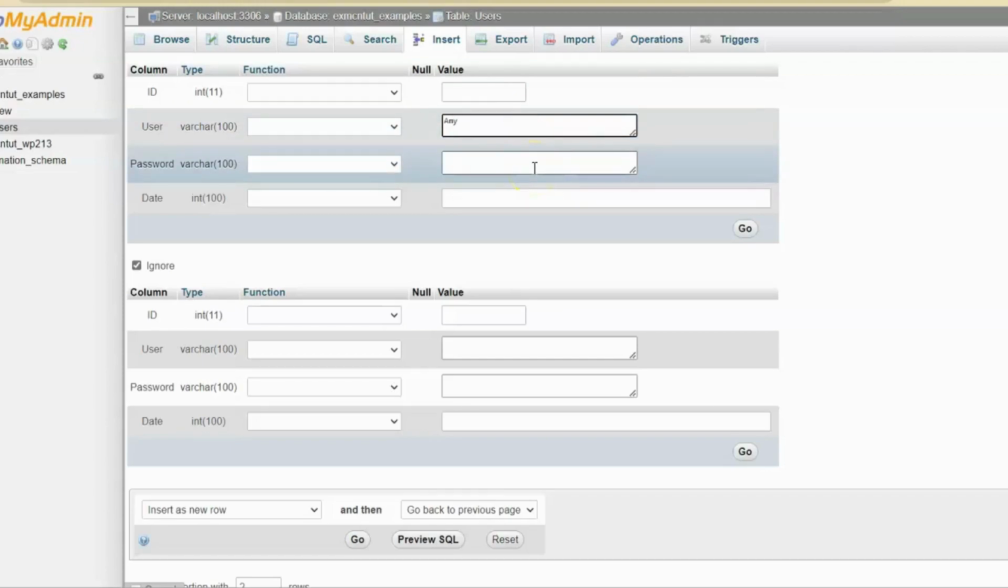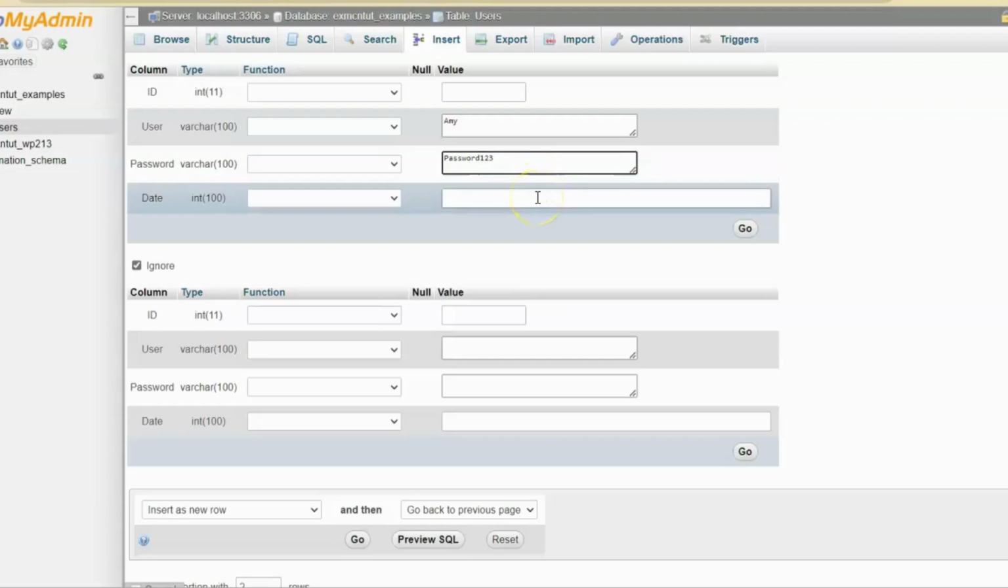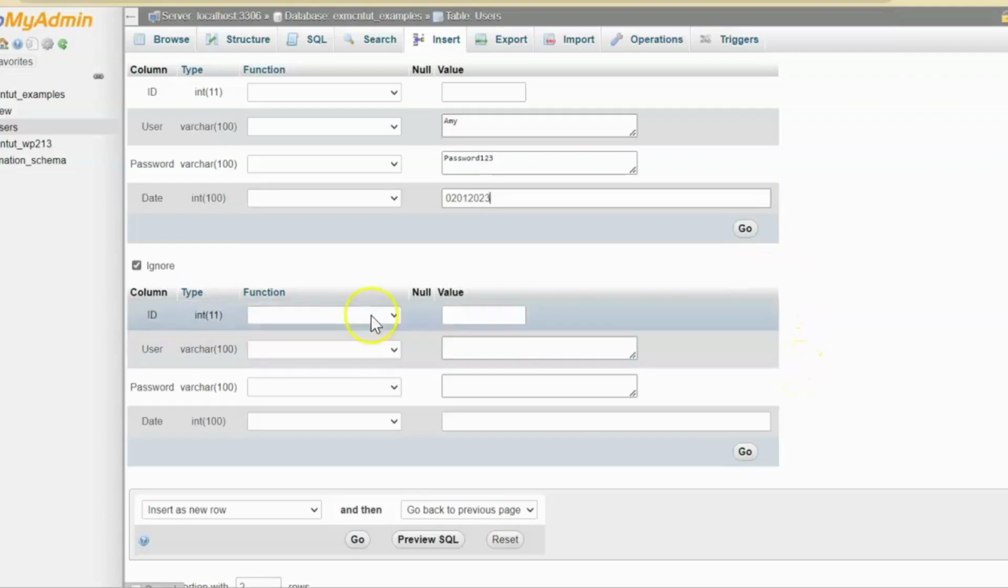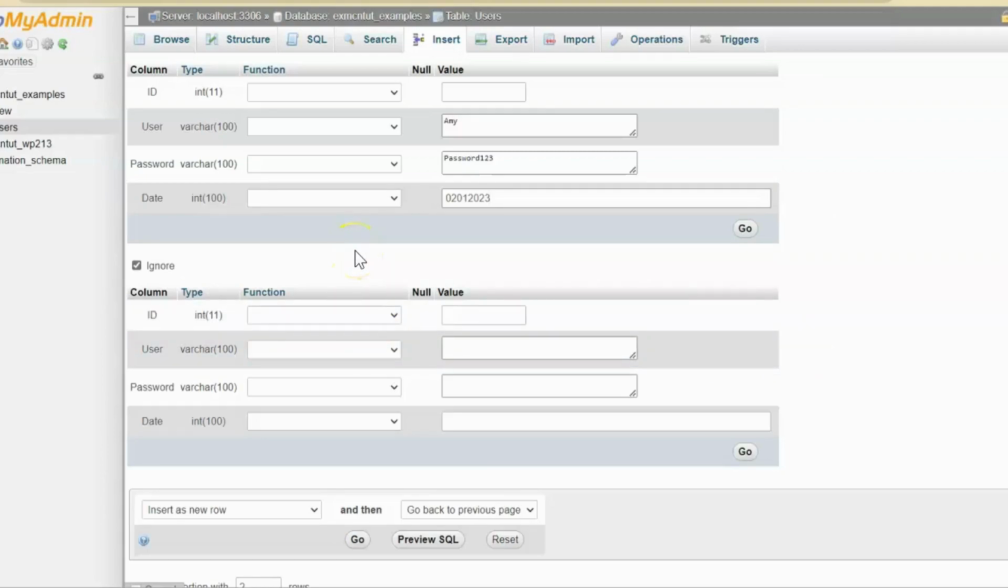And for password, we're going to create a password. I suggest making a more secured password versus this, but for this example, it's just simply going to be password123. And for the date, we're going to pick a random day, let's say February 1st, 2023. So once you have the first section filled out, you have two options. You can click Go, which will generate that information for you, or you can add additional. For this one, we're going to add one more additional just to see what it looks like.